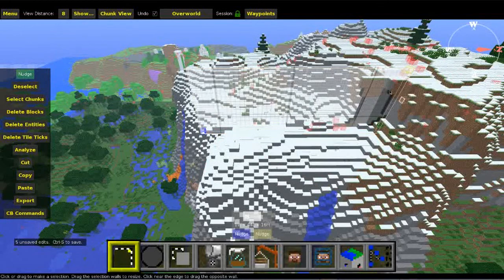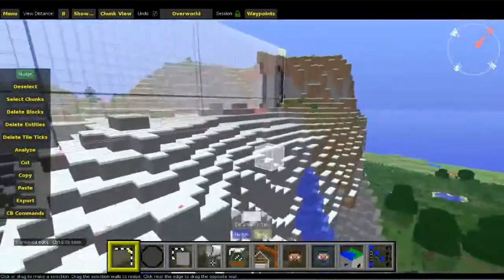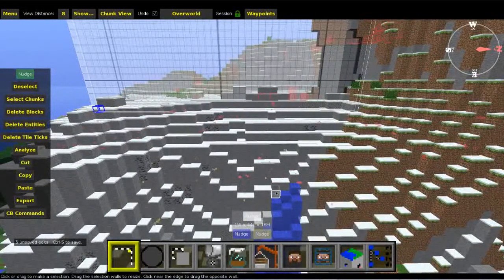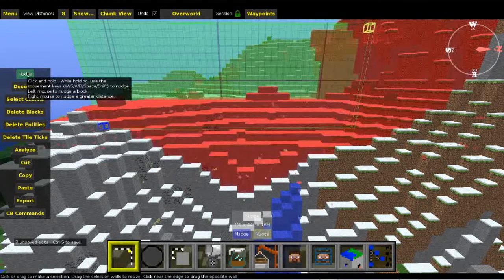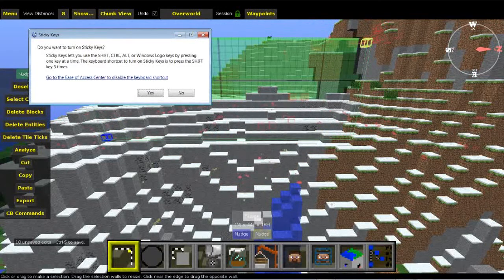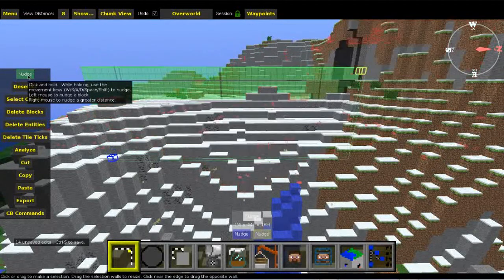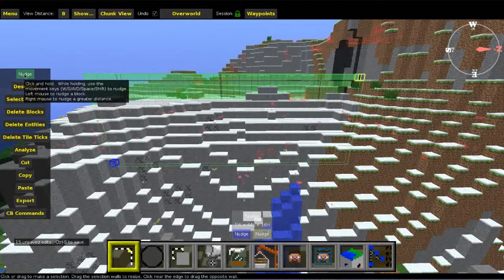I really don't like that over there, that overhang. Of course I can cut it, but still. And then we have to go downwards. Then I nudge the whole thing downwards. That's shift. Up is, of course, whoops, here we go again. Windows, stupid stuff. Up is space. Sticky keys. Why would I want sticky keys?